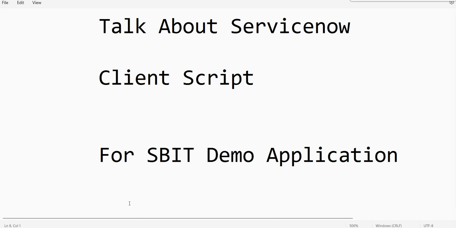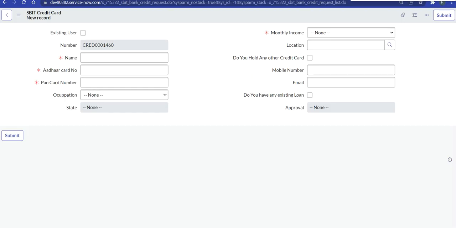Client side is, for example, what we performed in our previous video on UI policy actions: making a field mandatory, read only, and visible, so we are able to see them right in our web browser. That is client side. In client script there are four types: on load, on change, on submit, and on cell edit. Now, coming to the practical part, I'm opening my personal developer instance.